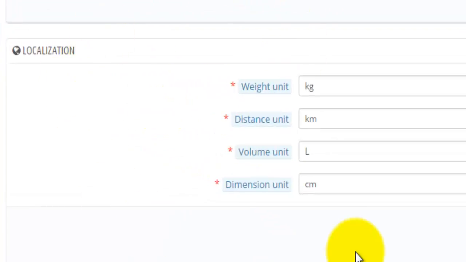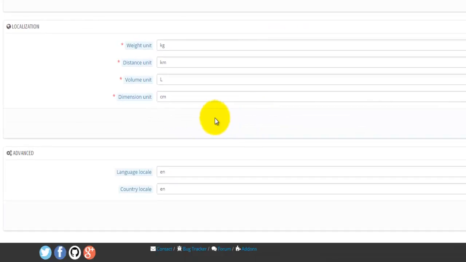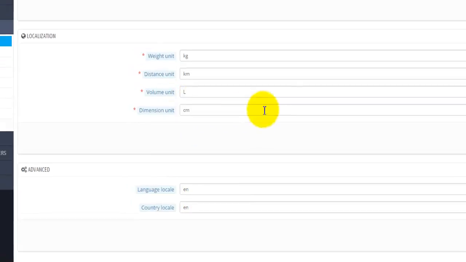Localization. Even though I have inserted the localization pack for Australia, and the weight unit is kilograms, the distance is given in kilometers, volume in liters, and dimensions in centimeters, I can always change that. So, for example, if you imported the UK localization pack, this would be changed, but you can come here and change that to the metric system as it is here. Okay, advanced. Now we move into the language local, and the country local, we'll leave it as English. Okay, so we haven't changed anything here.